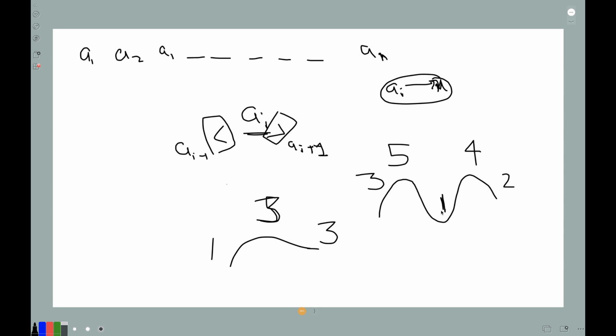And now one thing I can do is make this 3 and make this 2, and then this would be 3, 3, 1, 2, 2. No local maxima, only a local minima. But this takes 2 operations. However, what I can do is, so it was like this.